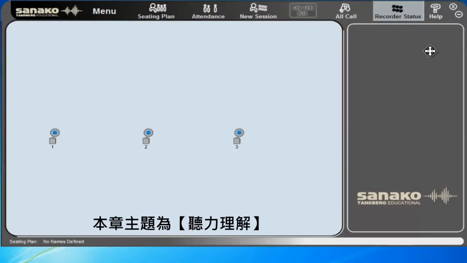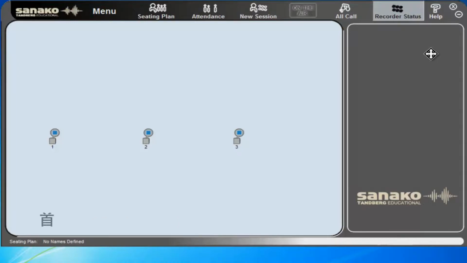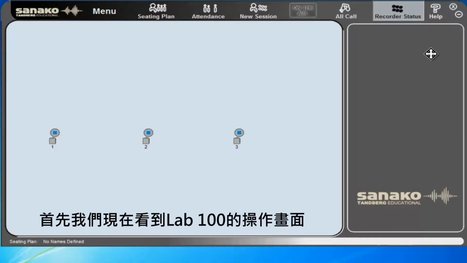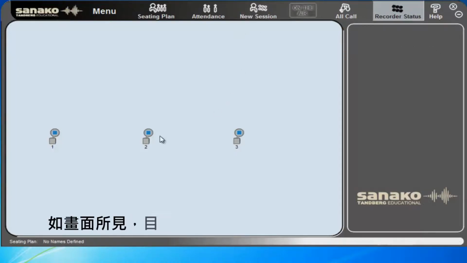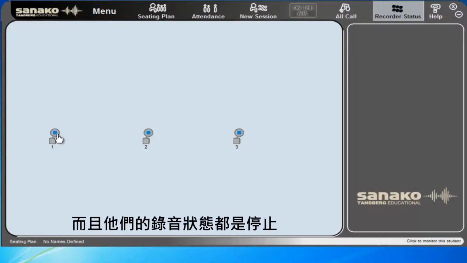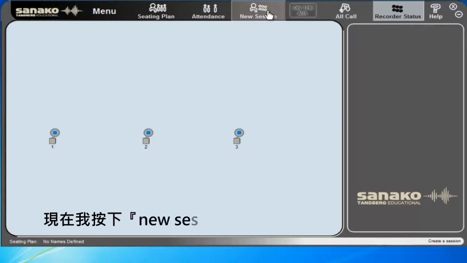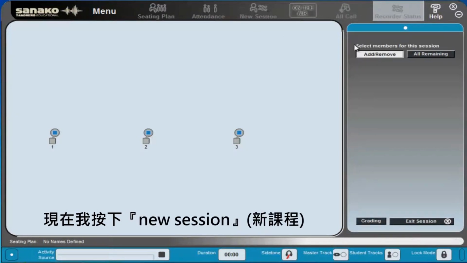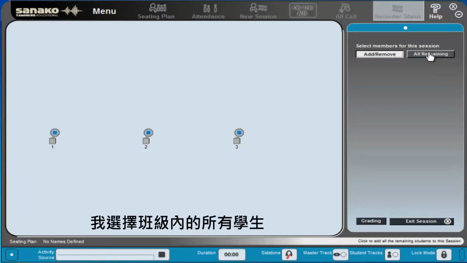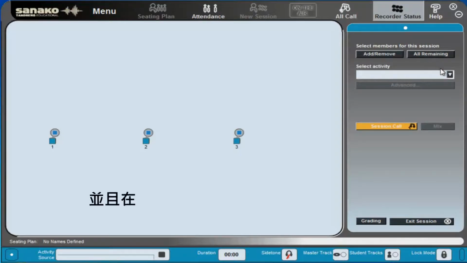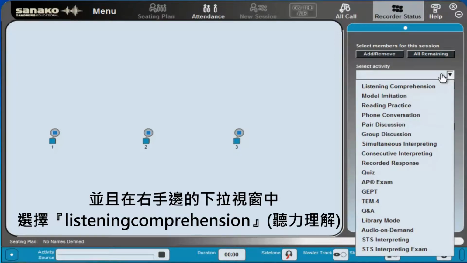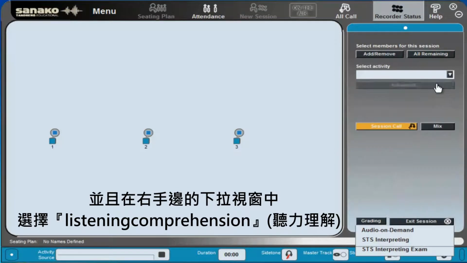Lab 100, Listening Comprehension Session. Okay, we're looking at the Lab 100 interface. Right now we can see 3 students in the class, and we can see their current recording status, and they're all on stop. What we're going to do is click New Session. We're going to select all the remaining students in the group, and select the activity from the list. As we said, listening comprehension.